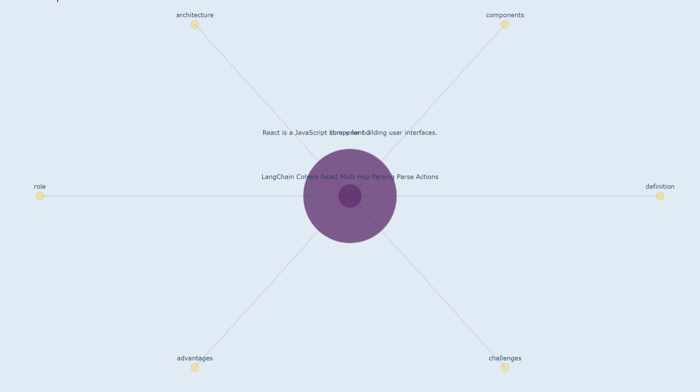Description of Component 3. React is a JavaScript library for building user interfaces. It provides a component-based architecture that makes it easy to create reusable UI elements. It helps in building interactive and dynamic user interfaces by providing a way to manage the state of the application and to efficiently update the UI when the state changes.